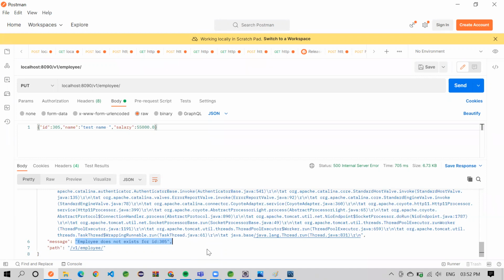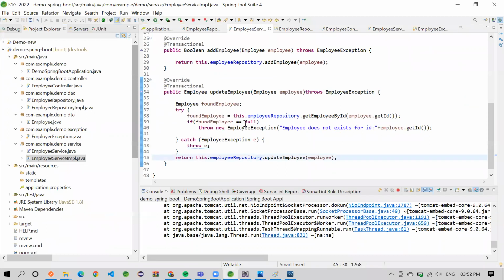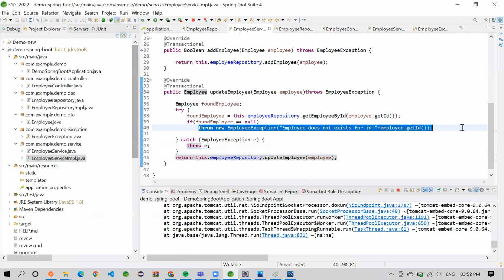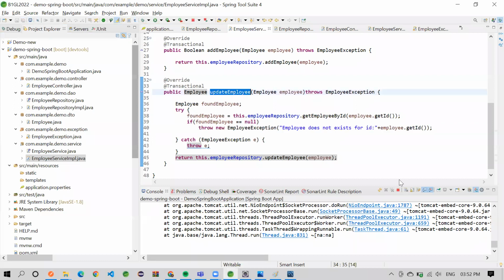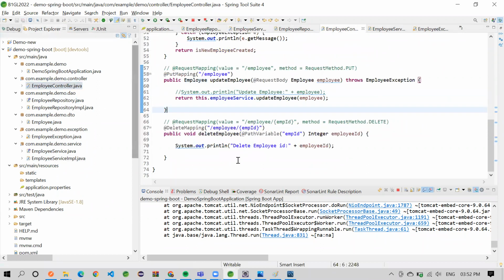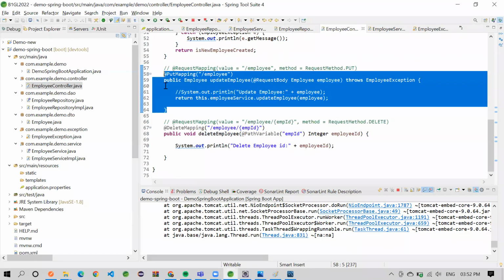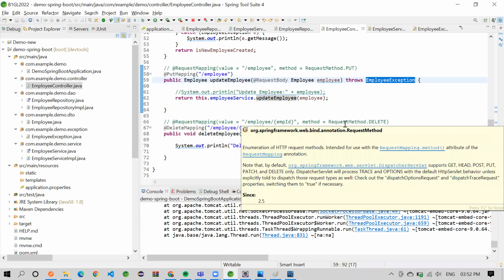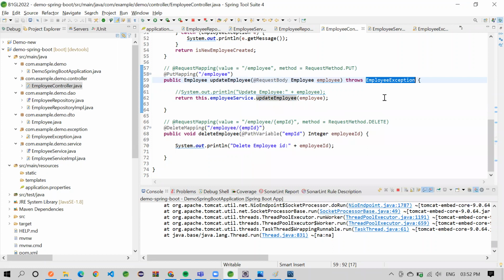So what happened? In my business logic, I'm trying to find that employee ID. If it is found, then only I'll try to update it. Otherwise, I'm going to throw this exception and immediately quit this particular method. As soon as you throw an exception, it comes back to my put method, and my update method is also throwing this exception. So I have to catch this exception in something called REST controller advice, and respond with this exception message as a response from my REST controller.